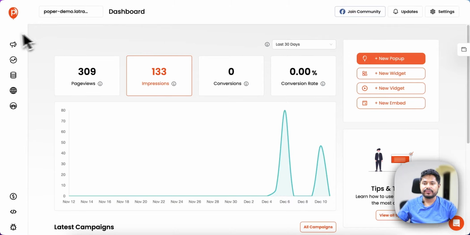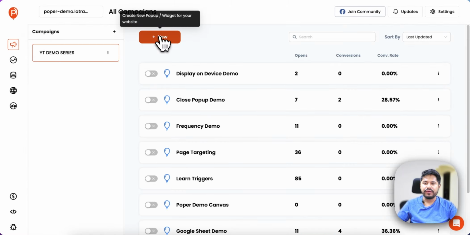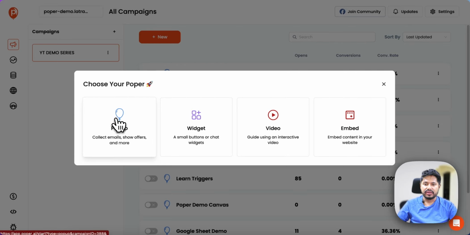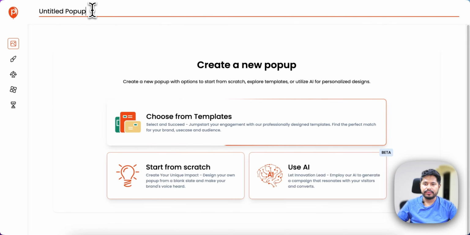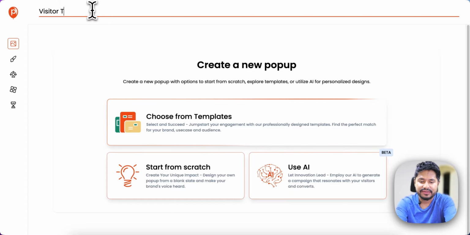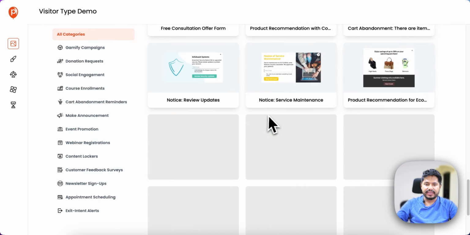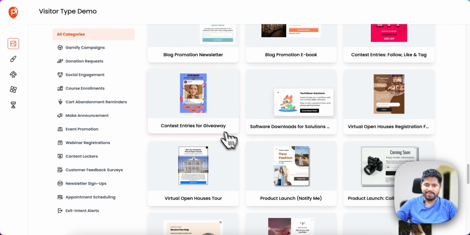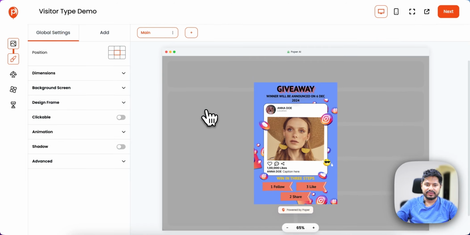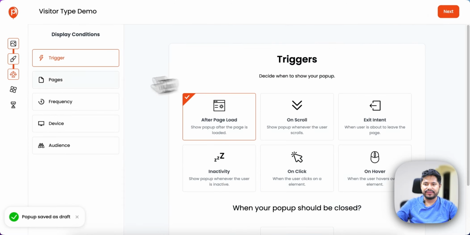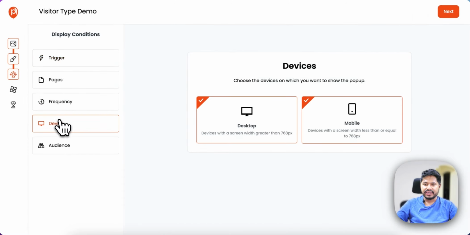From here, let's go to campaign and invite the demo series. Let's create a new popper of type pop-up, and I will type something like visitor type demo, and let's click on choose from templates. I'll choose any random template. Let's choose this. Yeah, here is our pop-up and let's click on next, and we have covered everything till here.